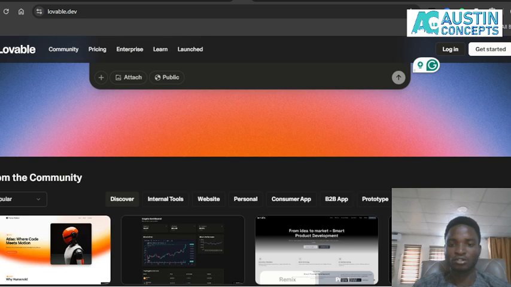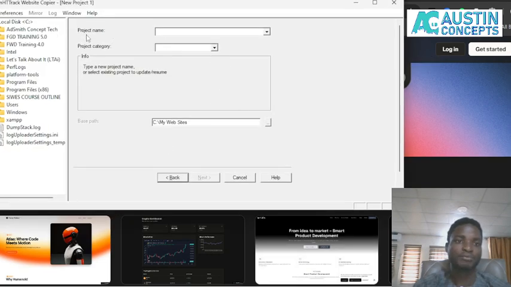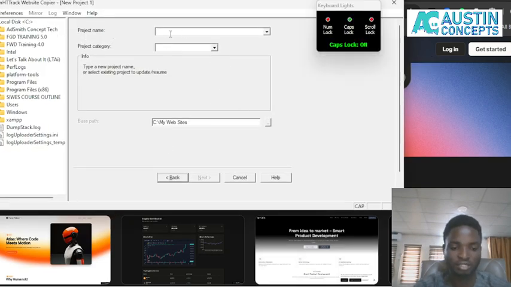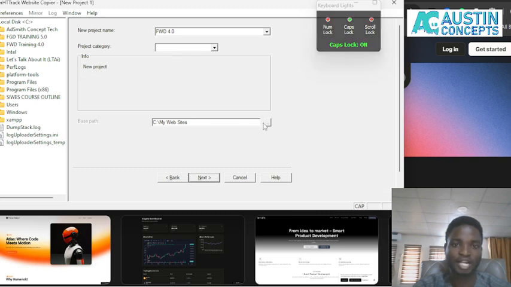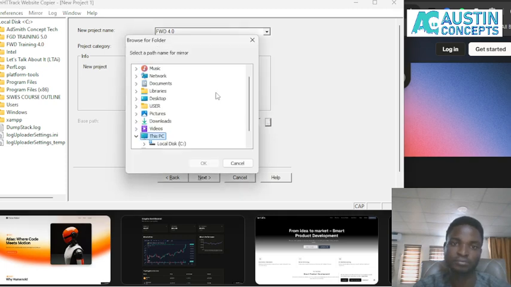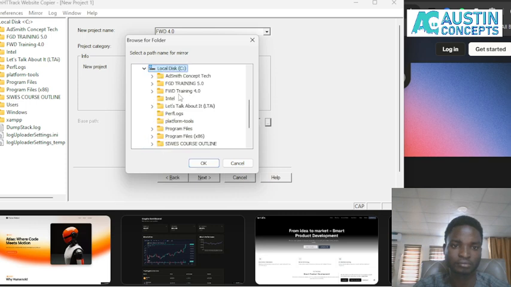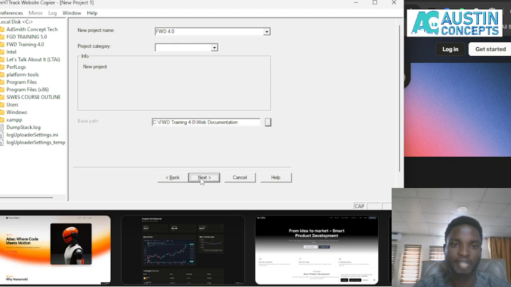You can just see that. Just go to project name. Let me just name it FWG 4.0. Alright. Then category, I don't need that. This one, or this one, don't need. And now folder. Okay, let me leave it here. My website, or let me just change it to F something. Just click OK. Then next.